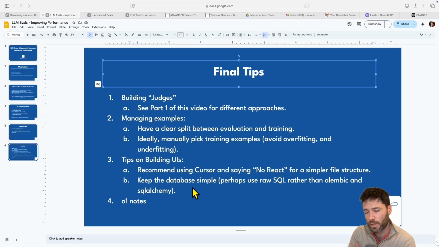For the database, I recommend keeping it simple. For example, I'll often ask it to just use pure SQL queries rather than using Alembic for managing the database, which requires you to define the model, or SQLAlchemy for interacting with it. Those are good tools and they'll allow you to more systematically upgrade or downgrade your databases. But actually the raw SQL, again, for debugging, it can just be a bit simpler.